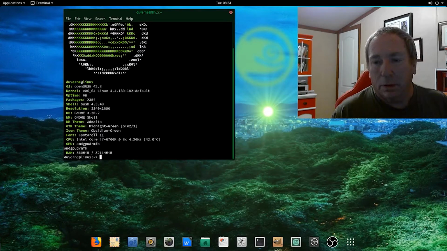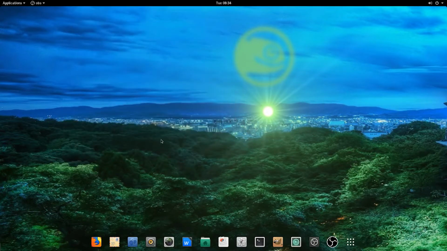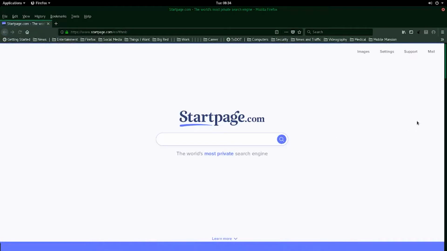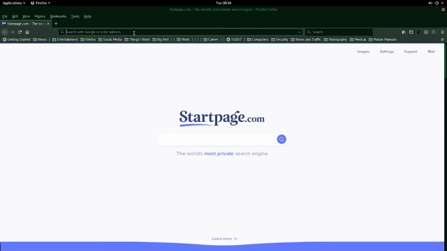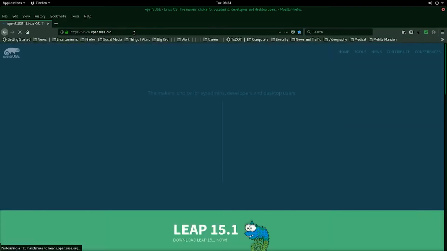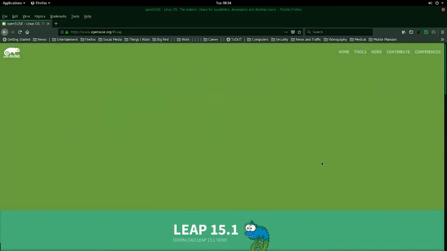So let's go ahead and hide me, and we can get rid of the terminal, and then we can go ahead and open up Firefox. Yeah, here it goes, and we'll go to OpenSUSE.org, where we can get Leap. So let's do a quick more information on Leap.